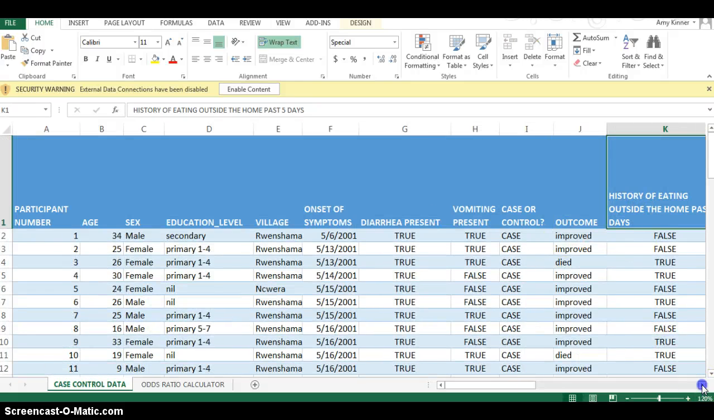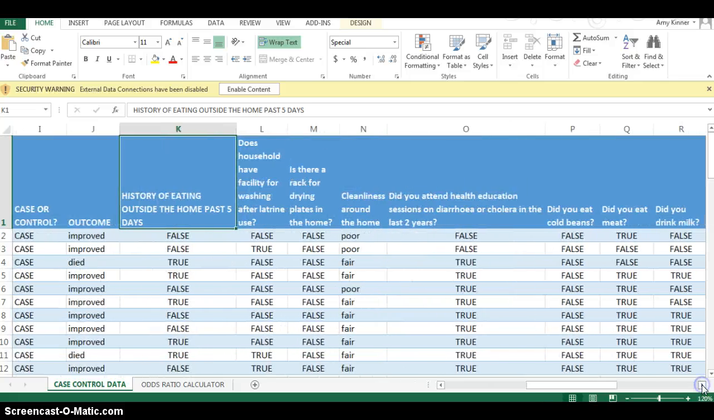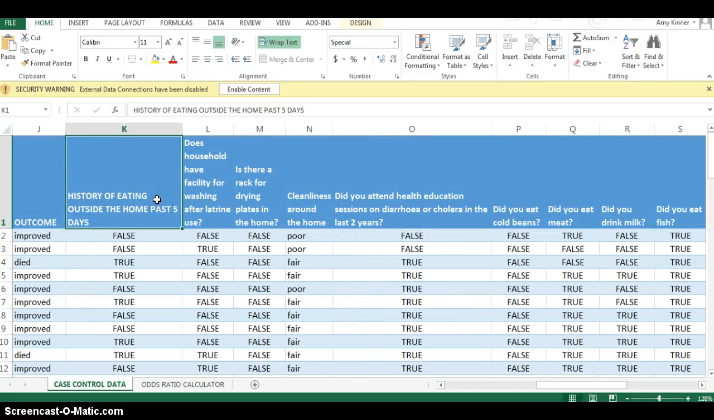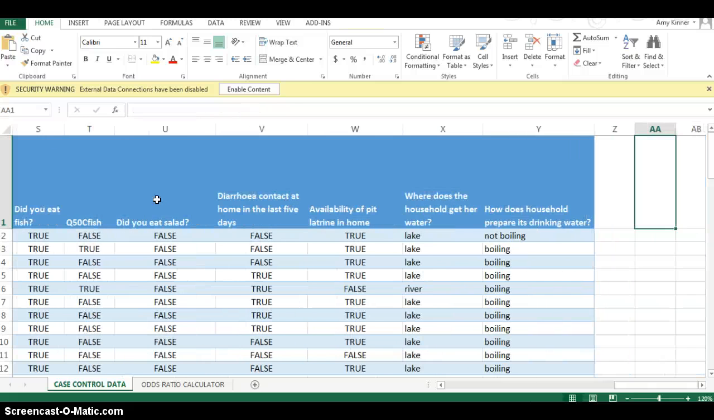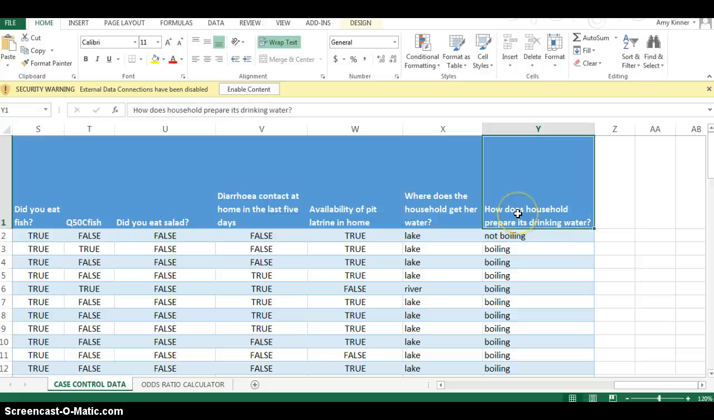And then we have a lot of information about different possible risk factors. History of eating outside of the home the past 5 days. Does household have facility for washing after latrine use? Is there a rack for drying plates in the home, etc.? What did people eat? Did they have a pit latrine in the home? Did they get their water from the lake or the river? And how did they prepare their water? Boiling, not boiling?